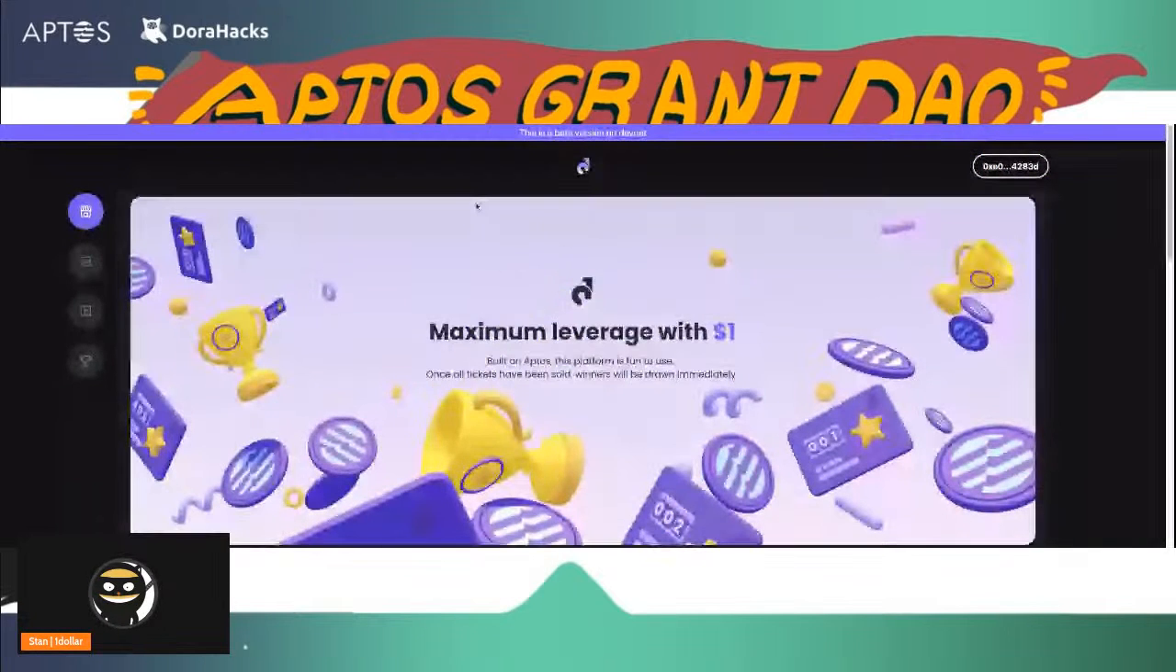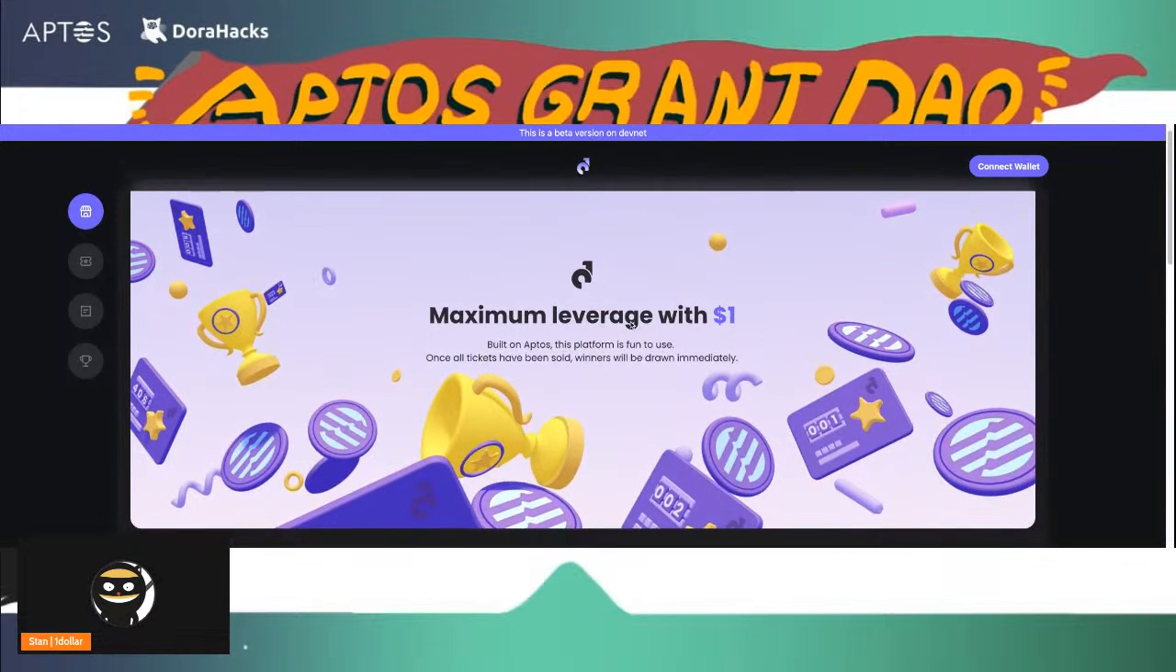Okay, so this is the beta version of our $1 project. Let me just disconnect my wallet. This is the beta version, which already launched on the DevNet. You will see the main page here. This banner will display the introduction of our $1 project, and we will post more marketing activities in the near future.